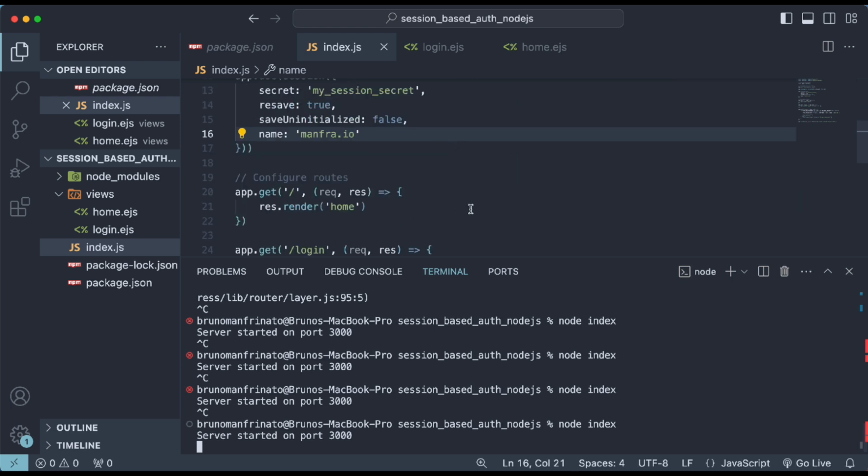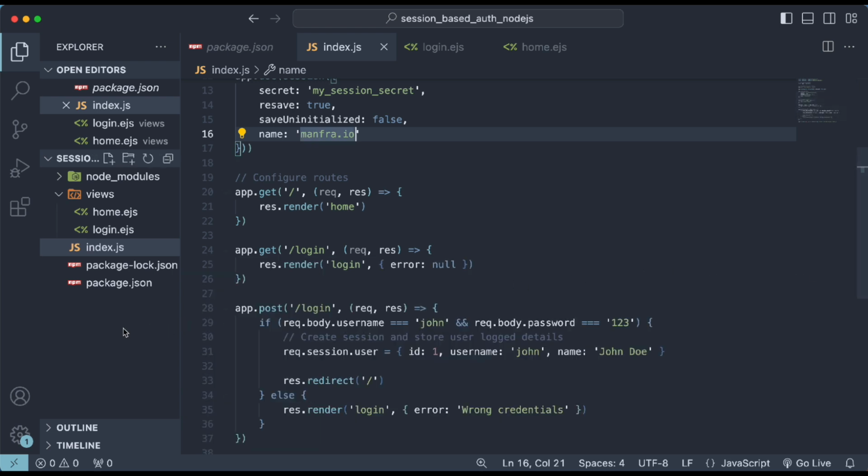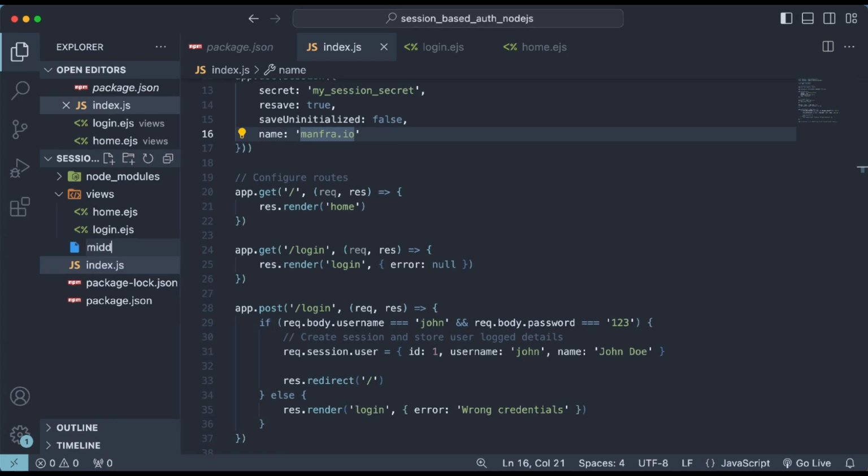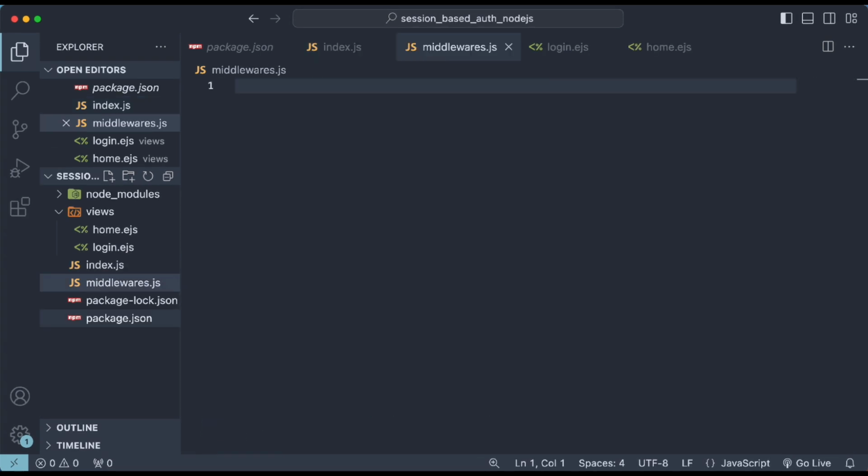A middleware is basically a function that will be executed before executing the route. We can add as many middlewares as we want before accessing the final destination. So let's create our middleware functions inside another file, just so we can keep them separated from the index.js file. So here on the root, I'll add a new file and we'll call this middlewares.js. And we'll create two functions here.